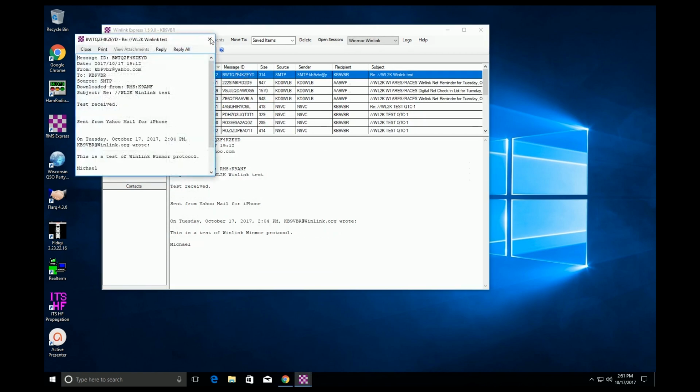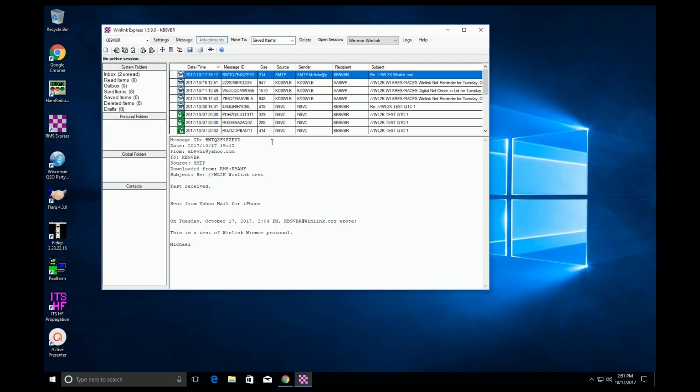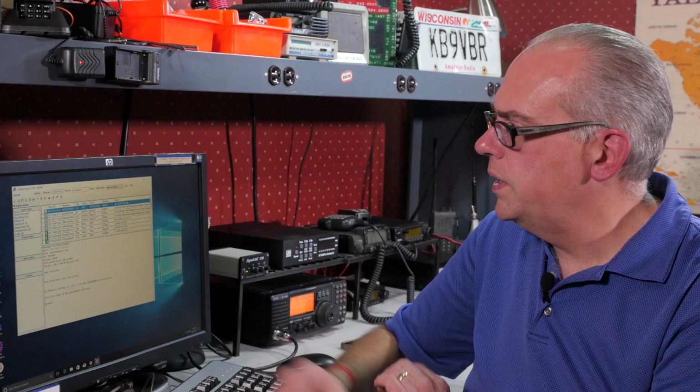I previously received a message on a previous session today, so you can get an idea what that looks like. So that is a demonstration of the Winlink Winmor protocol for HF email sending and receiving. Well, that in a nutshell is Winlink's Winmor HF protocol, how to send and receive a message using Winlink.